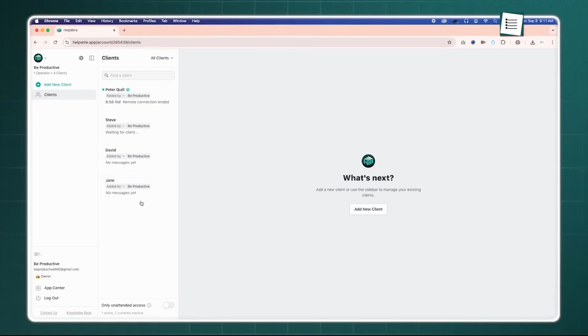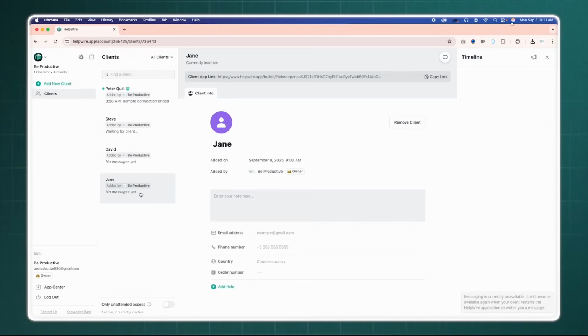Alright, let's get to the core of it. How does a remote session actually work from start to finish? This process is designed to be as smooth as possible, especially for the person receiving help. As the support technician, your workflow begins in your HelpWire portal. You'll select the client you want to assist from your client list, which brings up their profile.